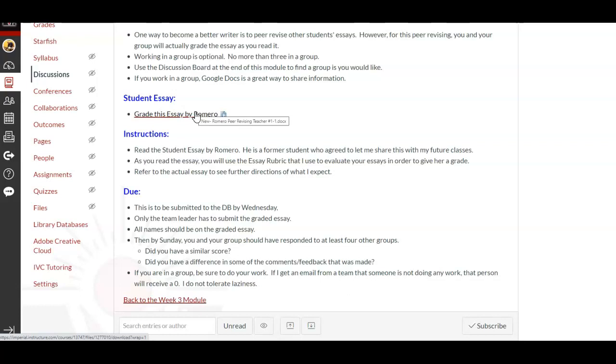And a word about group: if you're in a group, please work. If you have someone who is in your group and they are not working, kick them out. Let me know. I will give zeros. I don't play around. It's a waste of time. Okay, so I'm going to open it within.